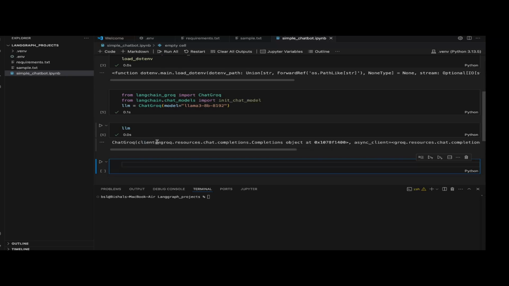Before, I used a ChatGPT model also, but over there it's a paid version, so the tokens are limited. That's why I would like to use this one. Okay, guys. So yeah, this is initiated.